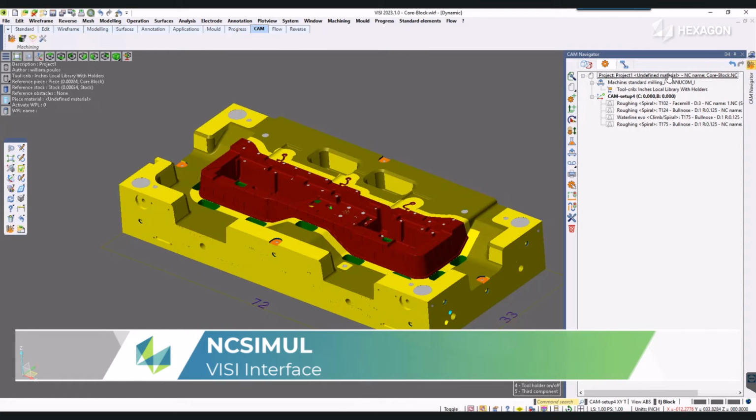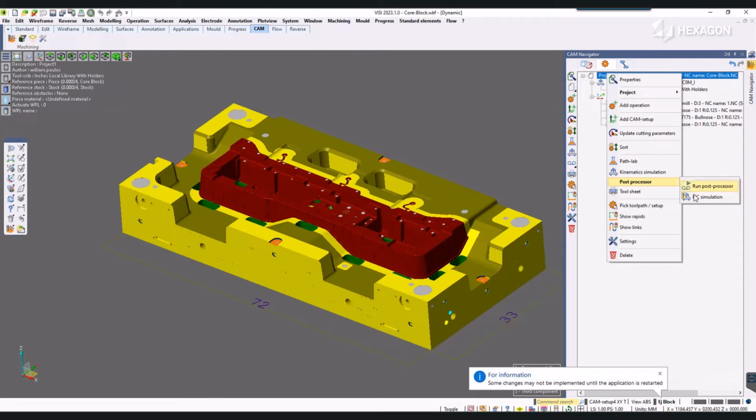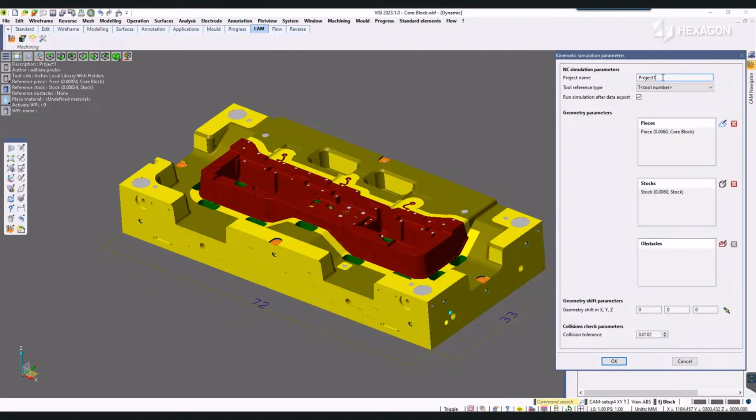Easily pass project data from VISI to NCSIML with the built-in interface to quickly begin certifying your G-code programs. Find the post-processor option and choose NC Simulation from the drop-down menu. Give the project a name, define how the tools will be called, and identify any parts, stocks, and fixtures or collision objects in the environment.